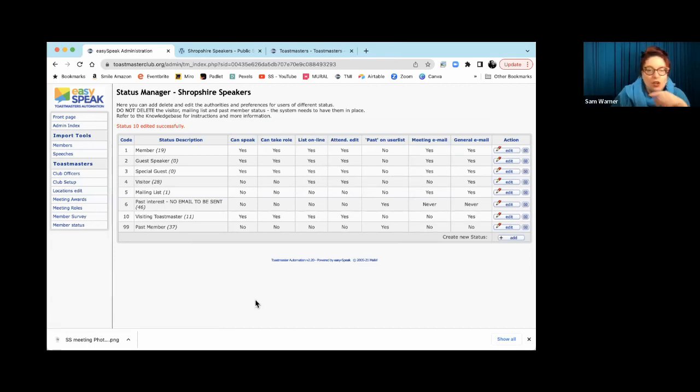Now, the ones that are on here, you'll probably already have some of these, like past interest, no email to be sent. And that's usually when somebody perhaps has been a guest just the once, or maybe they used to be a member and they're no longer a member and they don't want to get the emails from the club. So they do have a choice to be taken off the system completely, or you can just mark them as past interest, no email to be sent, and they'll be essentially archived.